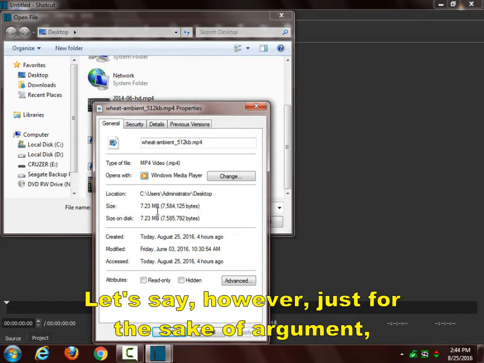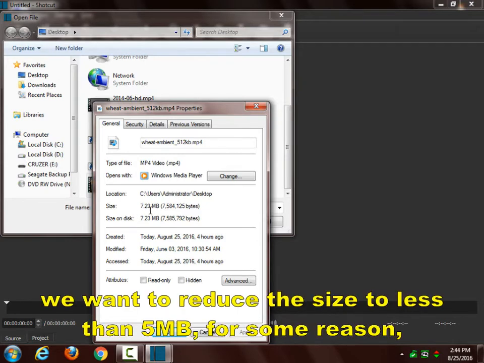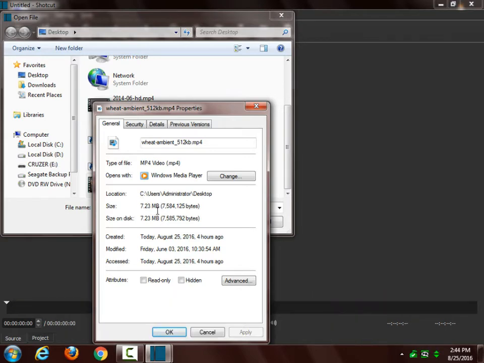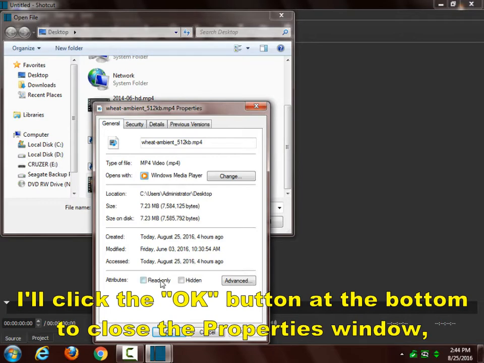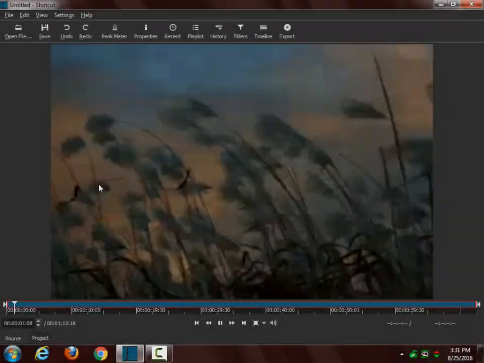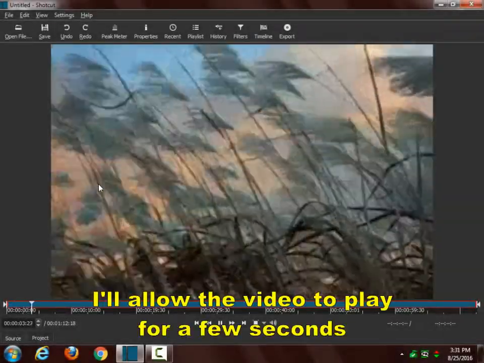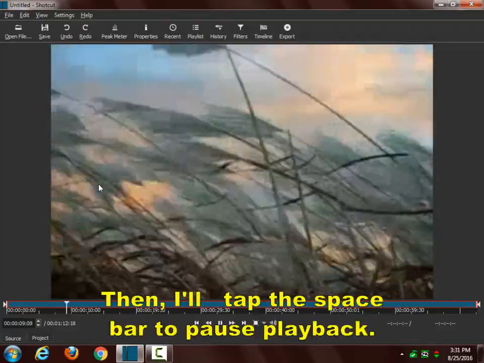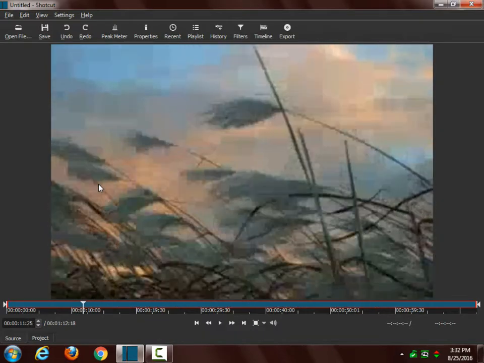Let's say, however, just for the sake of argument, we want to reduce the size to less than 5 megabytes for some reason, and still have the playback quality look about the same as the original. I'll click the OK button at the bottom to close the Properties window. And then I'll double-click on Wheat Ambient to open it in Shotcut. I'll allow the video to play for a few seconds to get an idea of the quality of the original. Then I'll tap the spacebar to pause playback.